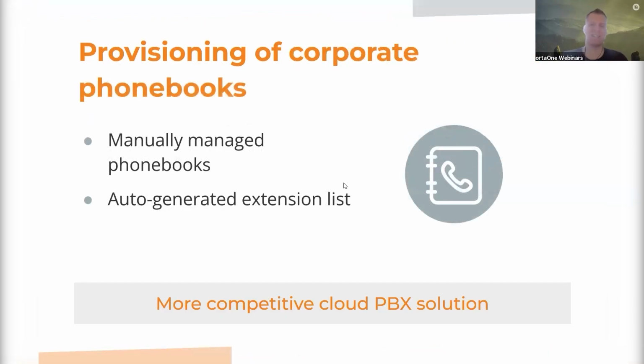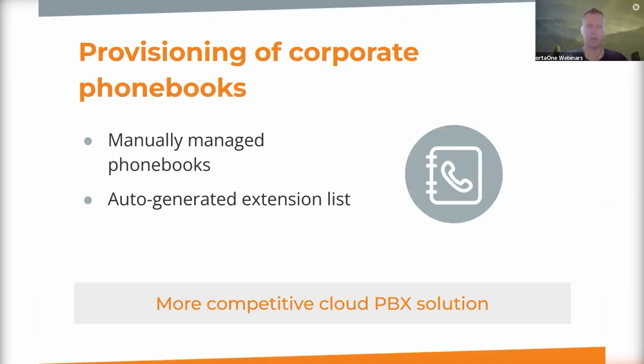The other thing that they can use profile is the phone books, corporate phone books. Typically this would be a list of phone numbers that many people in the organization regularly call. It could be suppliers, it could be partners, some government bodies that they need to be in constant contact with, and so on. So this phone book can be managed again on Cloud PBX Portal.